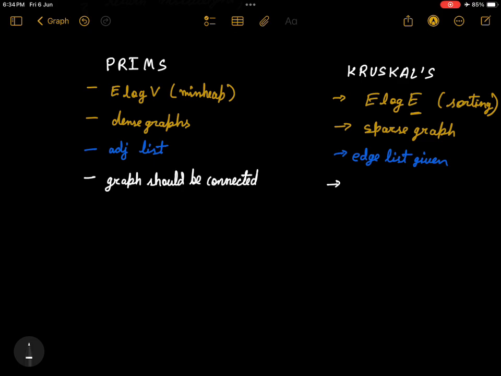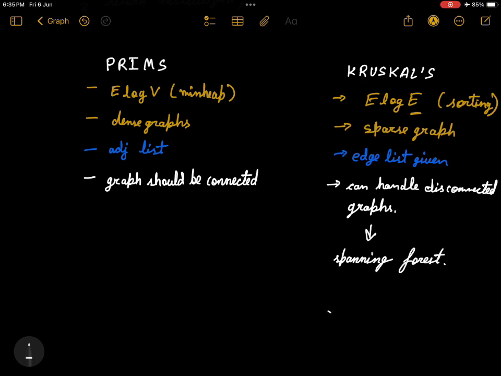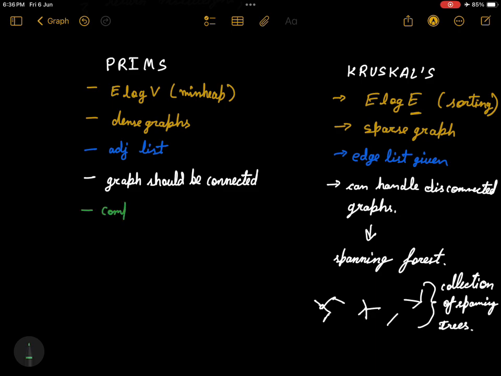Prim's can only be performed on a connected graph. This is the criteria for Prim's. But Kruskal's can handle disconnected graphs also. But what we will get is a spanning forest. What is a spanning forest? It's a collection of spanning trees. Okay, this is a very interesting point which Kruskal's gives us, so keep this in mind. And for examples, Prim's suits dense graphs, like very dense computer networks, and Kruskal's suits a sparse graph like electric wiring or something.